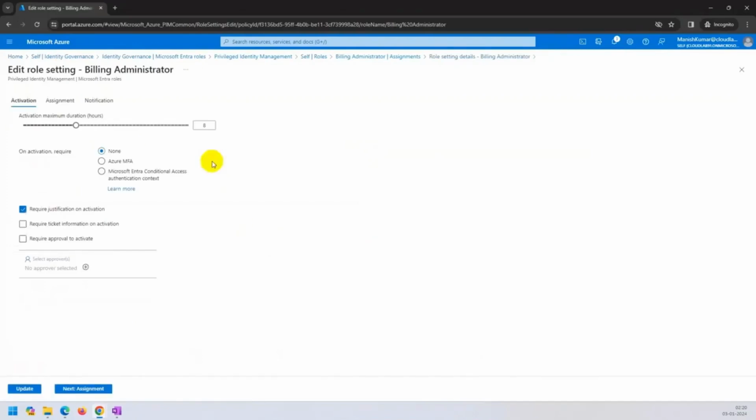We have the option to edit it. The default is 8 hours. We can reduce or increase the number of hours as per our requirement. For example, if I make it 10, then if a lab admin sends the activation request for the billing administrator role, it is going to be for 10 hours.